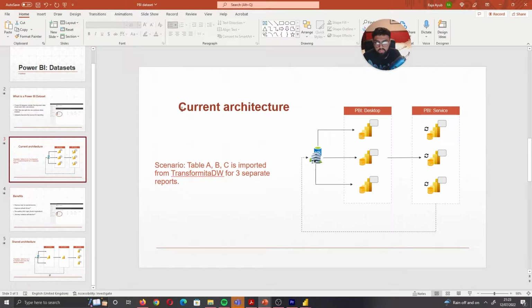But before we do that, the current architecture: we have, let's say, tables A, B, and C being pulled from our on-prem systems, or this could be Azure, etc., wherever your source is. You would pull that into three separate reports because you're building three separate reports. And then once you publish that to the service, what you're currently doing is refreshing these reports three separate times, when in fact they're looking at the same tables, but the reports are just showing different things.